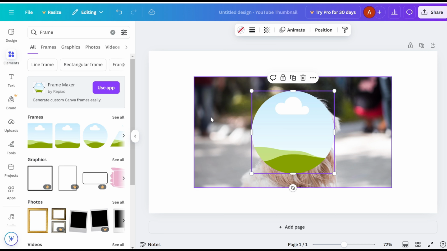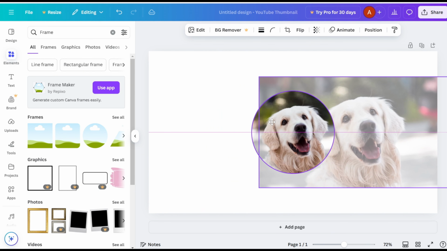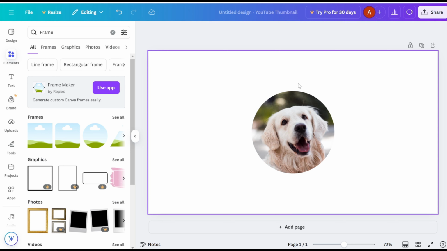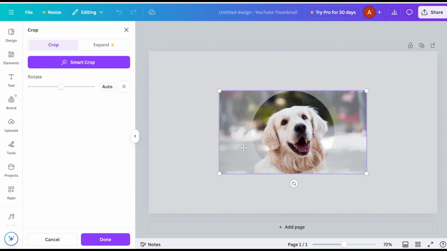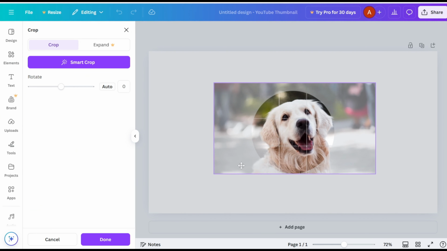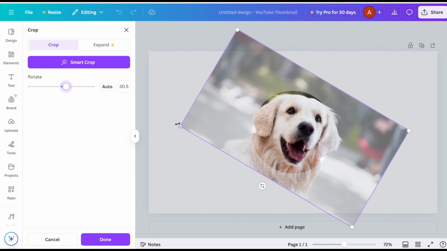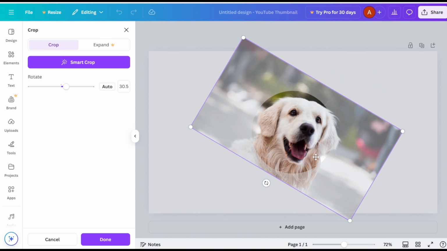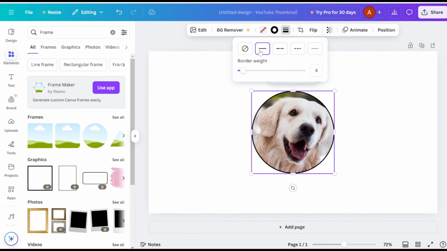Next, click, hold, and drag your image over the circle frame. This will position your image within the circle, giving it a circle crop effect. If you need to make any adjustments, simply double-click on the circle cropped image. There you have it, a perfectly circle cropped image in Canva.